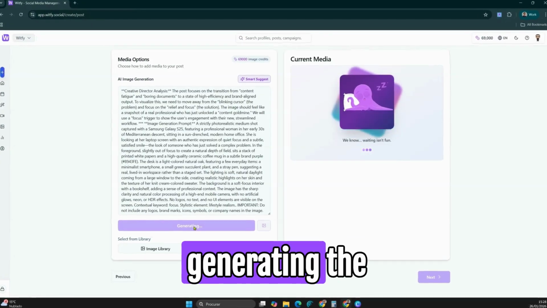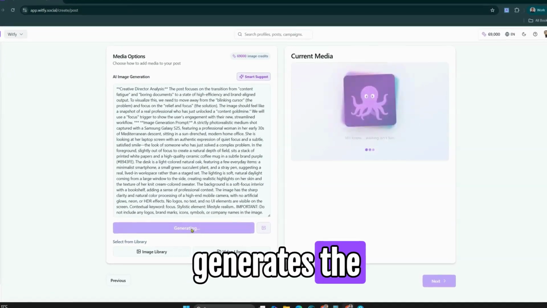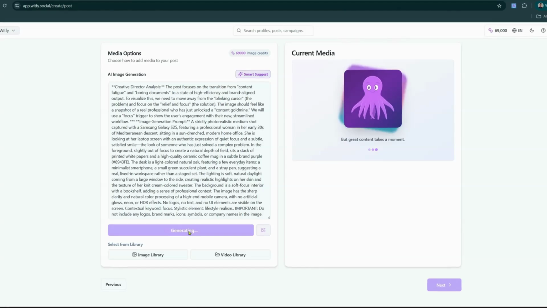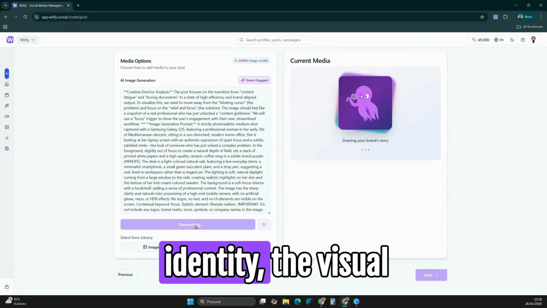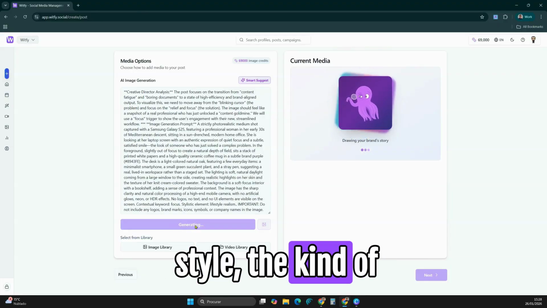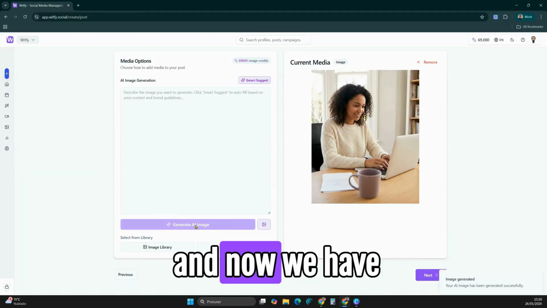Right now it is generating the image. Again, when it generates the image, it uses the knowledge base. So it is checking brand guidelines too. It knows the colors, the brand identity, the visual style, the kind of photography, the look and feel. And now we have our image ready.